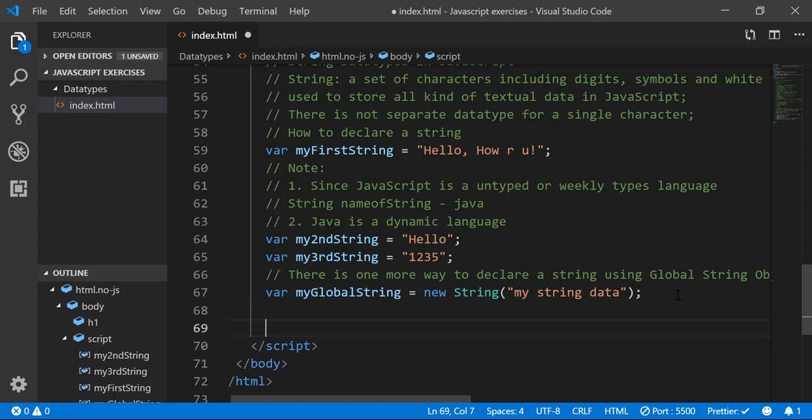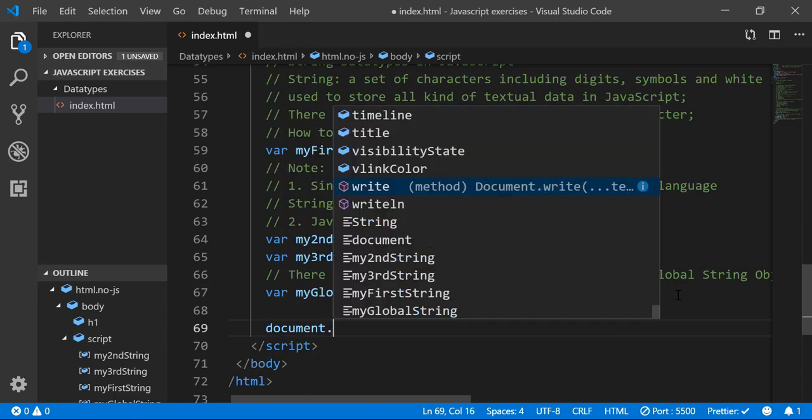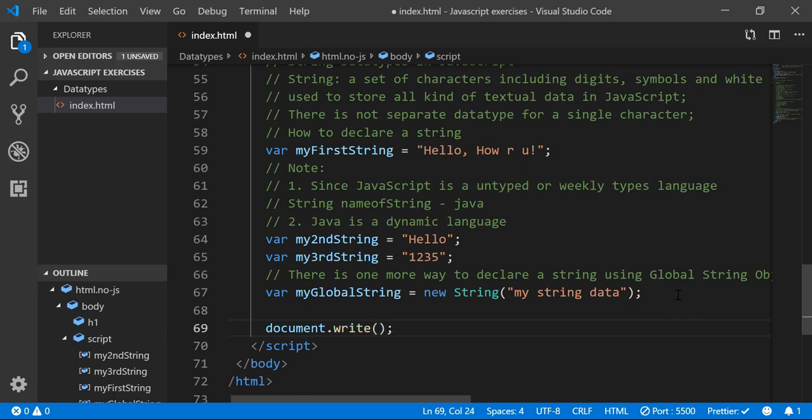Now, in order to display the information stored inside this string, there are different ways. One simple way is, if you want to put this string information in an HTML page, you can use document.write. Document.write is a function used to write any statement or string or other information inside your index HTML page. So for example, if we want to show this message, my first string, in our HTML page, we can write it here, the name of the variable.